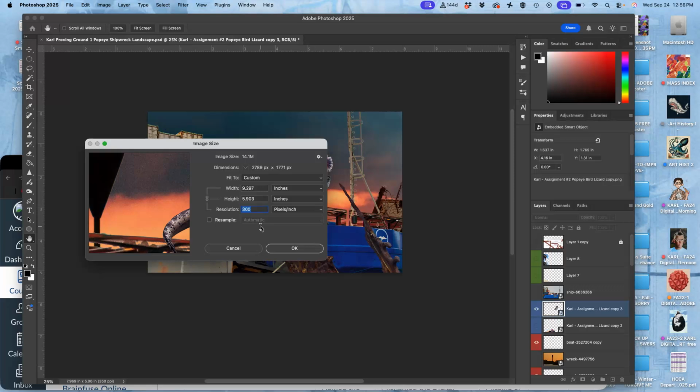Does that make sense? That doesn't mean we change this by saying resample and change it to 8 by 10 to make it print quality, because the pixels are just not there. If I forced it to be larger, the pixels would just blur out, right? Because the computer would have to invent a lot of pixels.